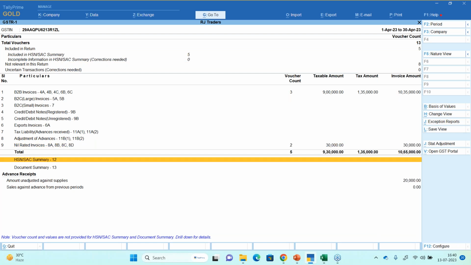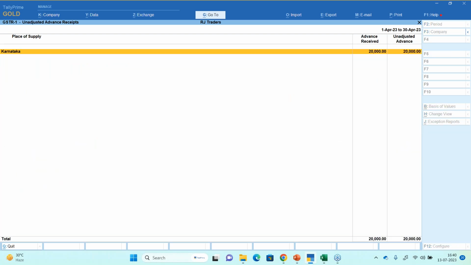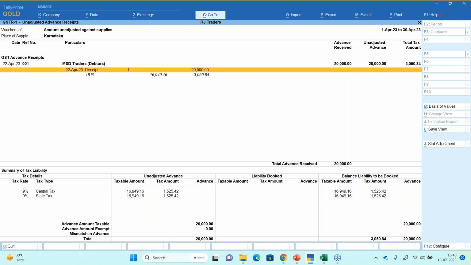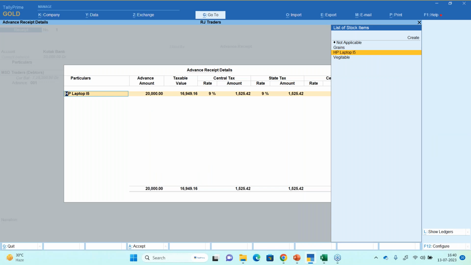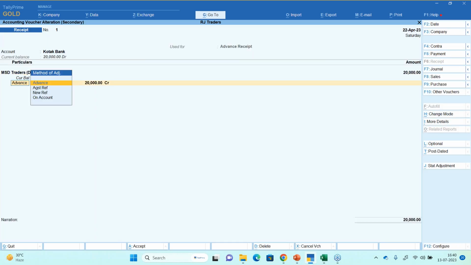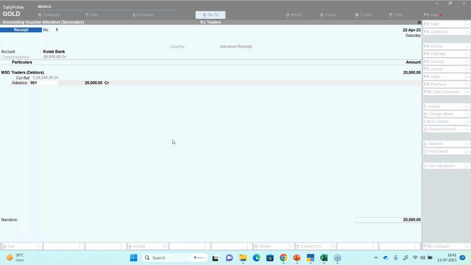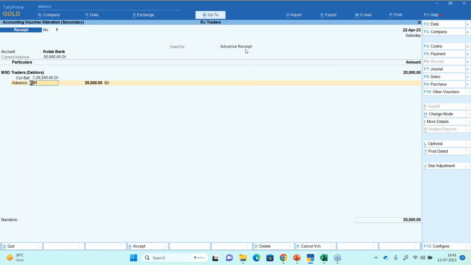Now it is showing 20,000. Okay, now it is showing 20,000 here. So there was some reference issue, that is why it was not showing. Yes, it is activated. If it is not activated, this advance receipt option will not appear on top. So because of this reference number, that is why it was not showing.